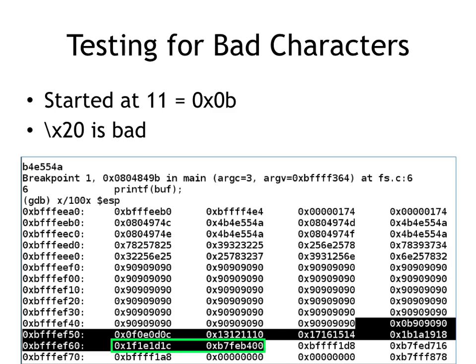I see some 1C, 1D, 1E, 1F up here. So before that, there should be over here, 10, 11, 12. There we are, C, D, E, F. I started at B, and here's the B. Okay, here's the NOP sled of 90s. The B is over here, 90, 90, 90B.